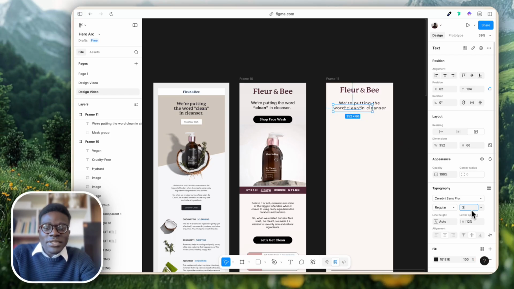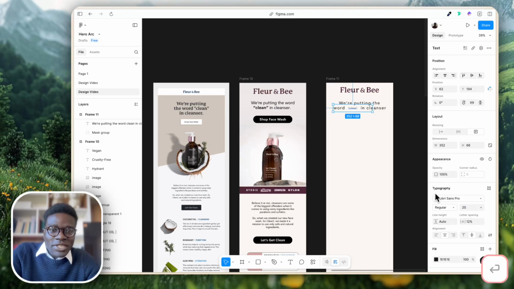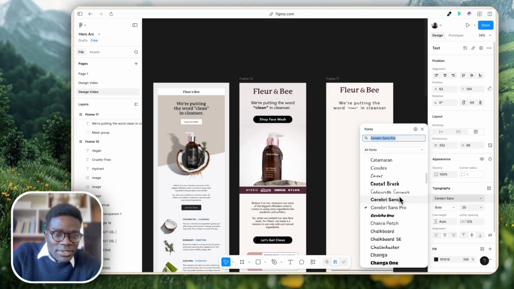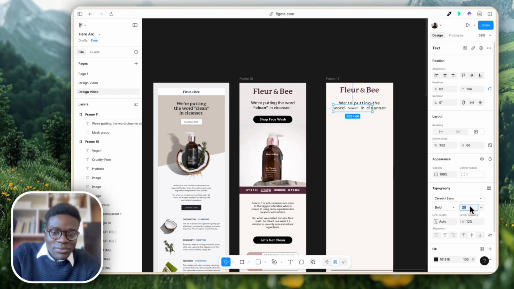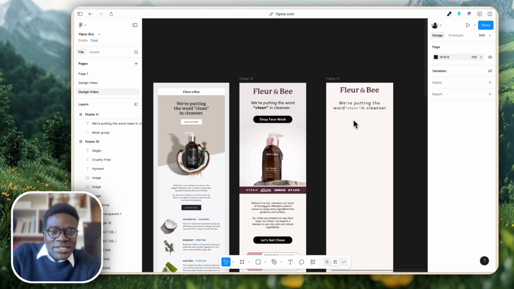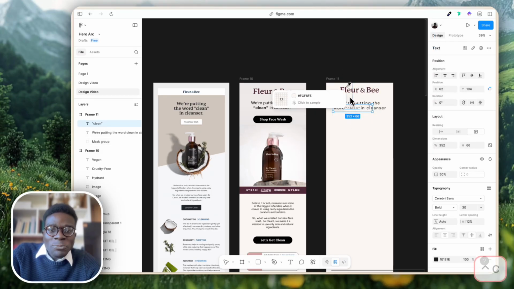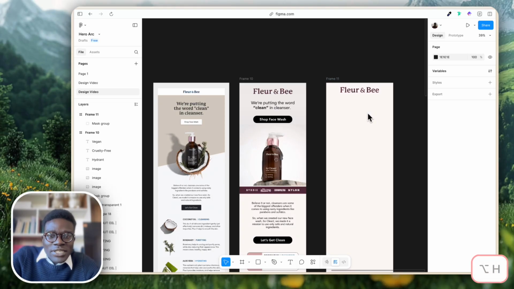We do need to manipulate the sizing. So let's make this 20 for now. We'll go ahead and we'll make this Sans Pro the bold version, and then we'll up the size a little bit. Maybe we might want to make the text a little bit closer to one another, but as you can see, the email itself, or at least the text, is starting to take shape. It's over for now since we have already done it.